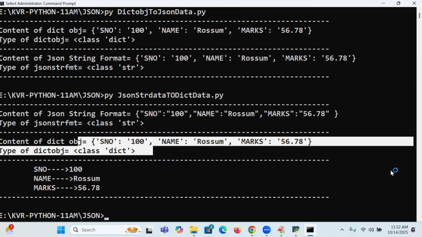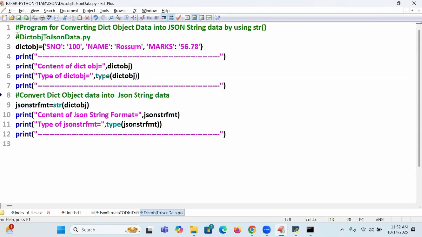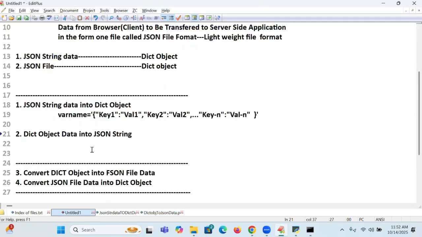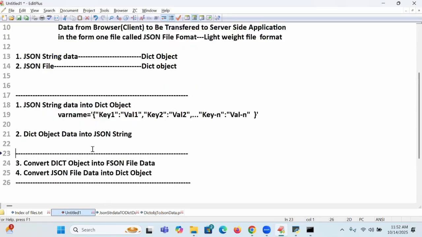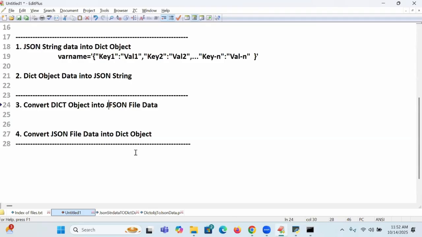Very, very important. Online students, are these two examples clear? Now I am going to enter into the third one. Next I am going to convert the dict object into what file? JSON file. Dict object into JSON file.